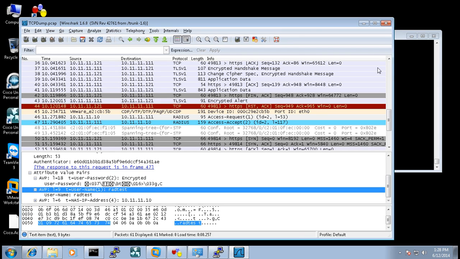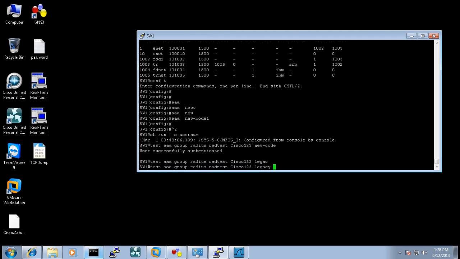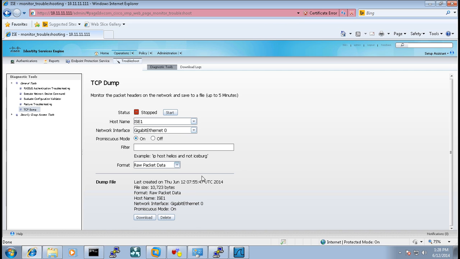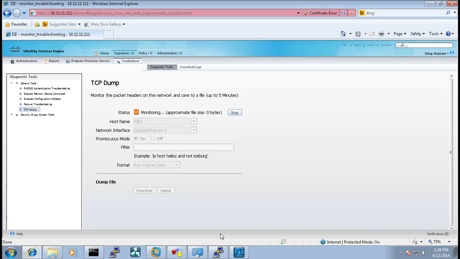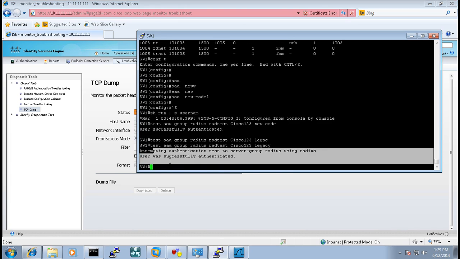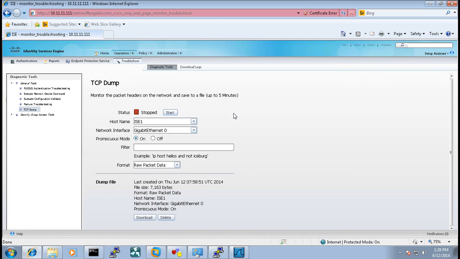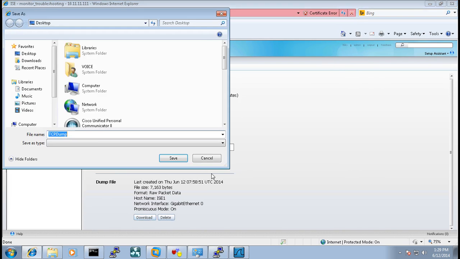Okay. We'll do it with the legacy. Let's see what happens with the legacy. Same thing with legacy. Okay. Go to ISE and I'll restart the capturing. Let's execute this. It's again successfully authenticated. Let me stop. Let's download this file.